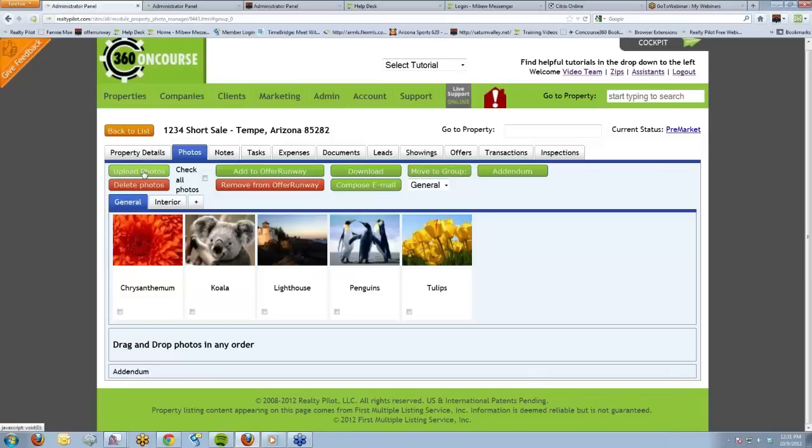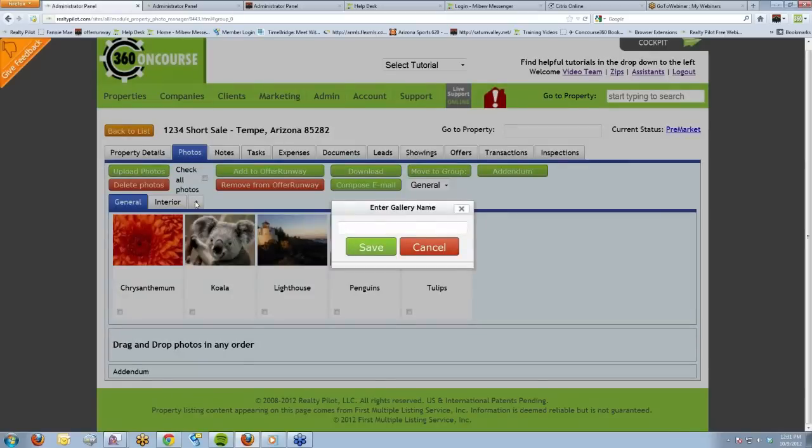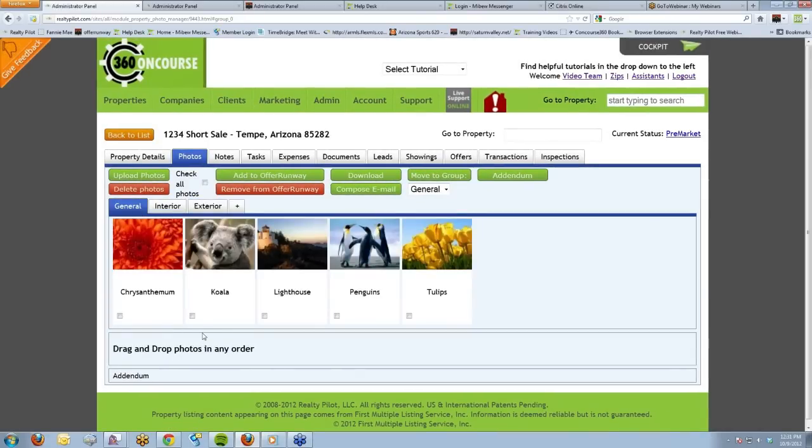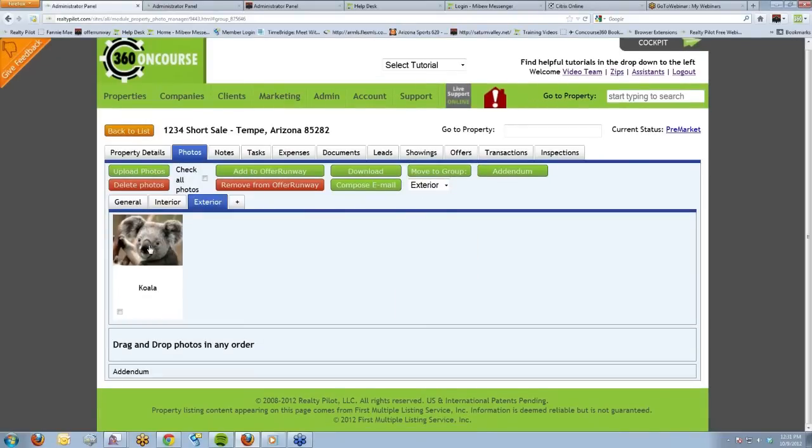Under Photos, we can upload photos of the property. The system automatically has one photo tab or category called General. If you need to create an additional category, you can click the plus sign and enter the new category name here, such as Exterior. When you click Save, you now have an additional category. To move photos into that category, select any number of them. Under Move to Group, select the category, click that Move to Group button, and now the photo that you selected has been moved from General to Exterior.